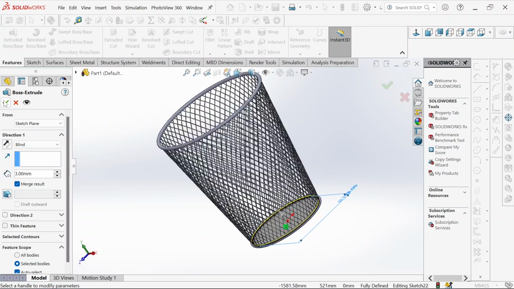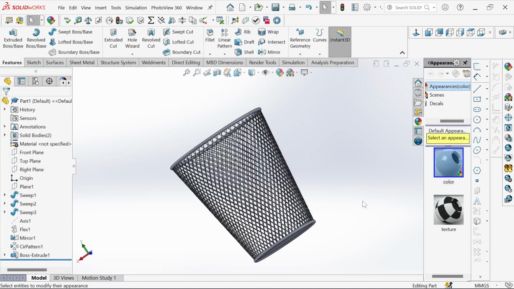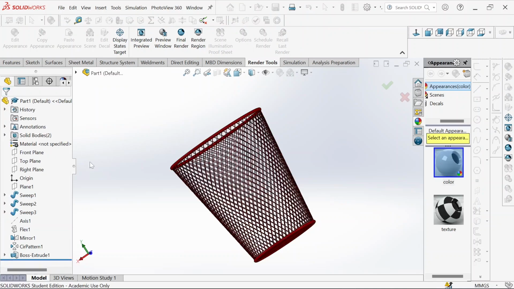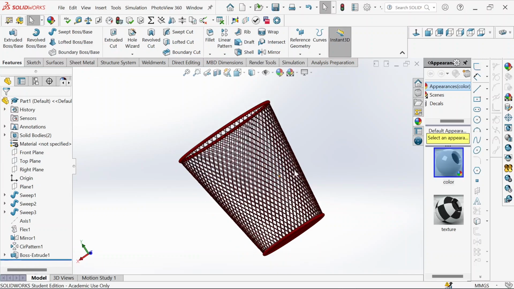Okay, then click OK. Well, now that it's done, so I can also change the appearance and then give it maybe a red appearance. I think that looks cool. And that's it for today.